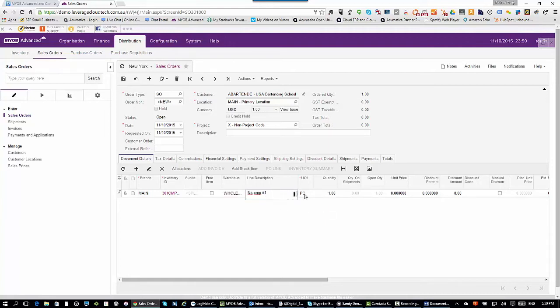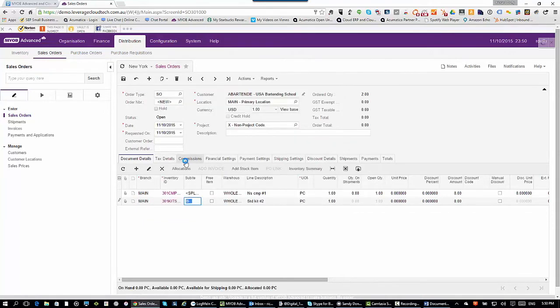So there's the product. How many do I want? Well, I want 1. It's just showing me how many are on shipments and everything like that. So all that information's there. So that's fine. I can now go and I can add my next product, and so on and so forth. So I continue to add my items.